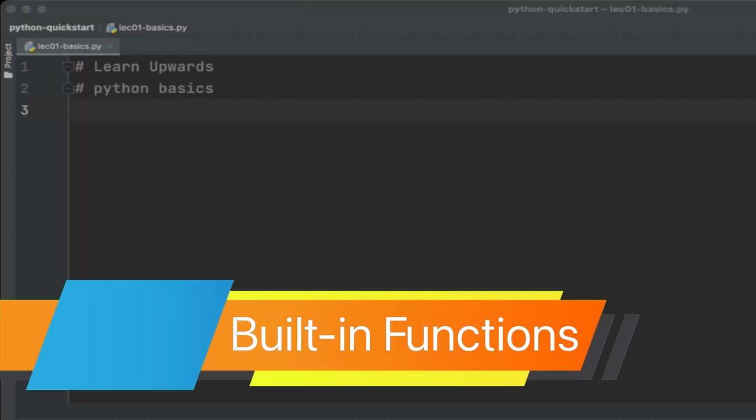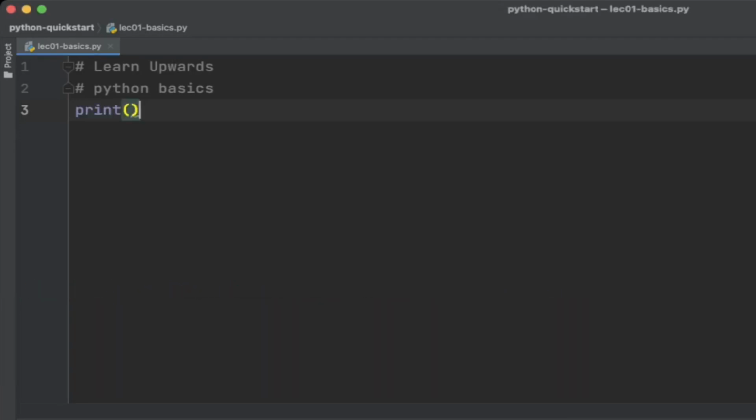Python has many built-in functions that can be used without the need to import any additional modules. Here are a few examples. Print method, which is used to output text or variables to the console. Input, which is used to get input from user. Len is used to get the length of a string or the number of items in a list or tuple. Type is used to get the type of a variable. Min is used to get the minimum value in a list or tuple. Round is used to round a number to a specific number of decimal places. Sum is used to add all the elements in a list or tuple.